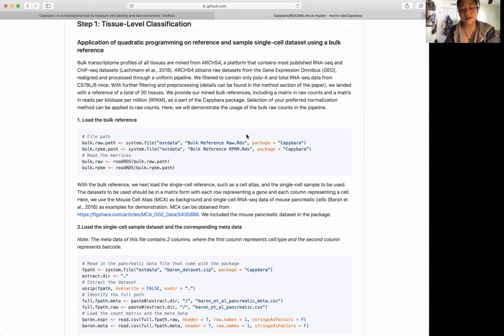As well, if people already have prior knowledge in what reference they want to use and prior knowledge regarding which tissue these cells are from, they can completely ignore the first step and just jump into the second step. Here we would still demonstrate the first step, assuming that we don't really have any idea about what the reference is and what the cell type is.